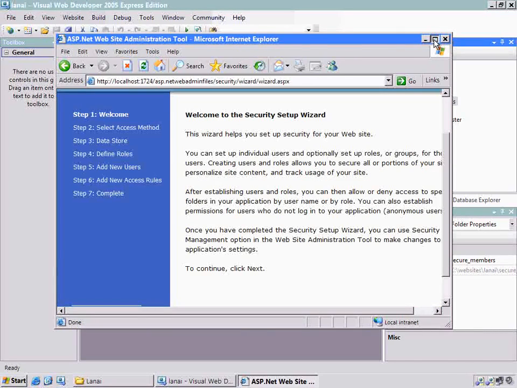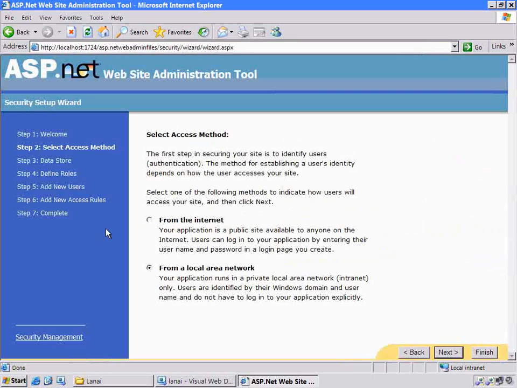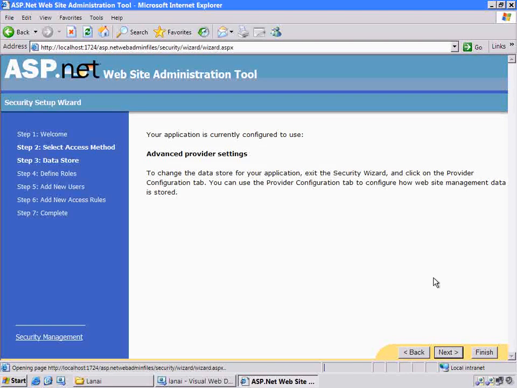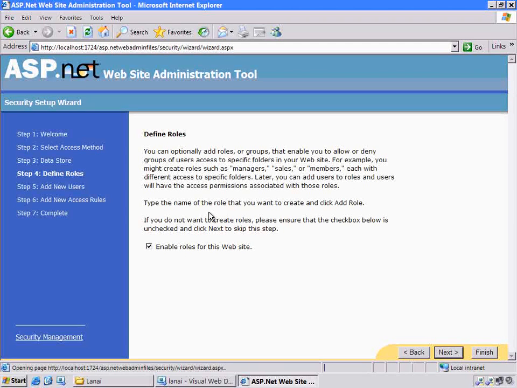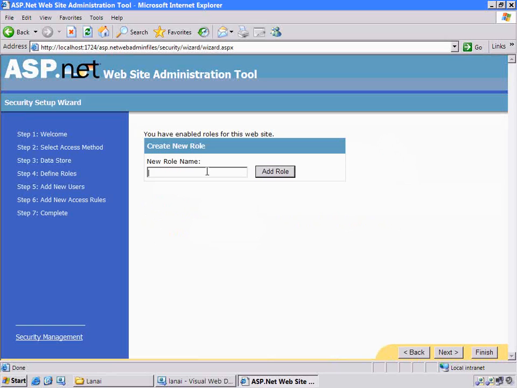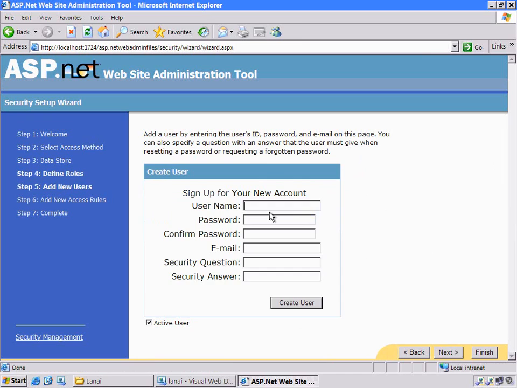So in the Security wizard, we'll go to the first step, and we'll make it so we can log in from the internet with forms. I'll skip that. And we'll turn on roles for our site. We're only going to have one role, and that's the administrator role. So I'll create that now. Okay, I'll create an account for myself. And the email's handy because if you forget your password, the system will automatically mail you your password if you answer your secret question, which is, what is your favorite color? It's red. No, blue.